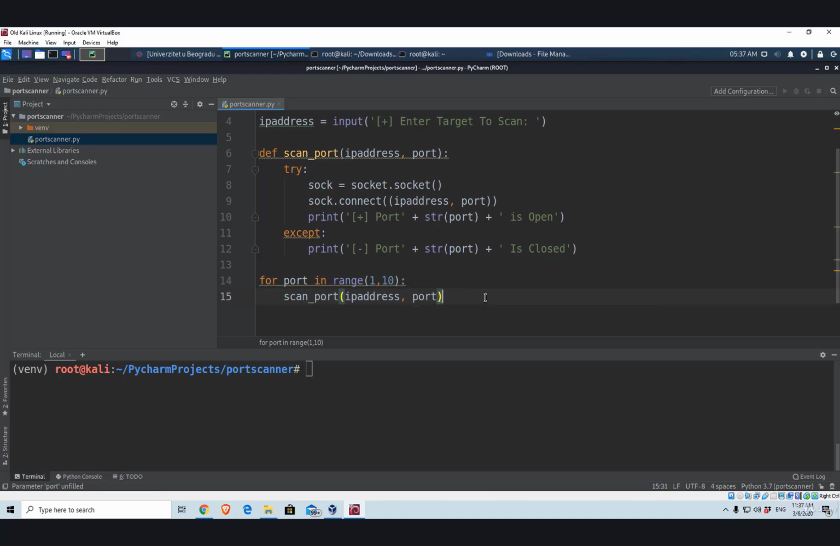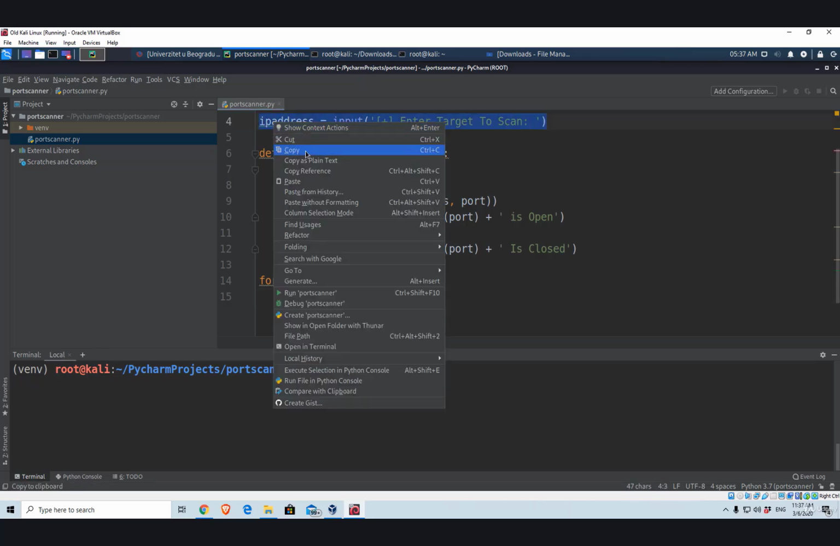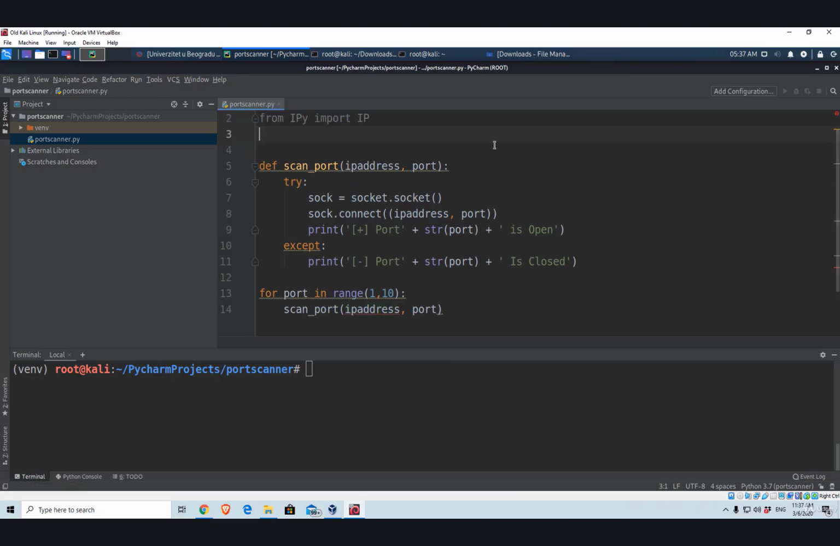So what this will do is it will go for port in range from 1 to 10. So first of all, port would be number 1. We want to scan the IP address with the port equal to 1. Then it will perform this task right here. Then it will go back, change the port variable to be equal to 2, and then it will perform the same task just with the port number equal to 2. Also what we want to do is we want to copy this. Copy, then we can delete it. And we can paste it below the function right here.